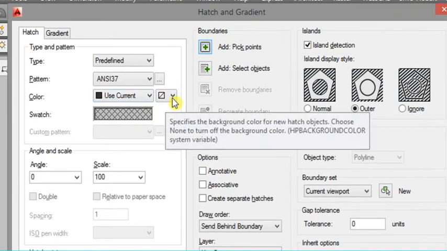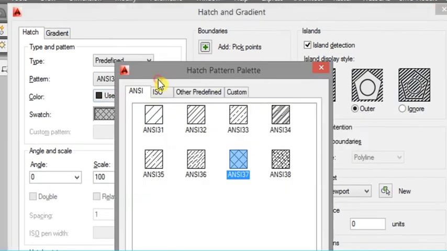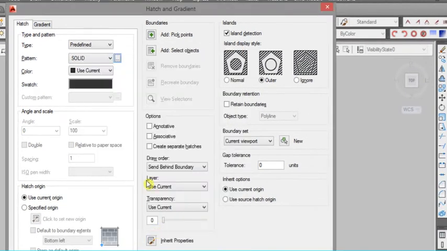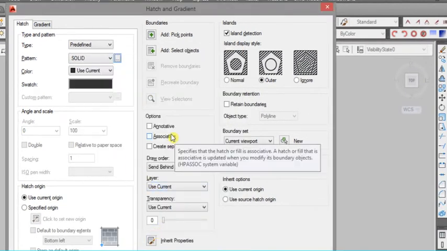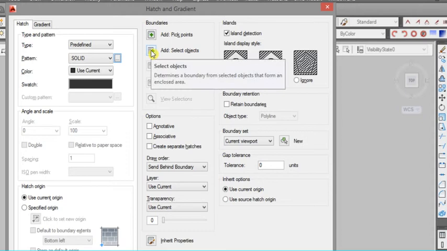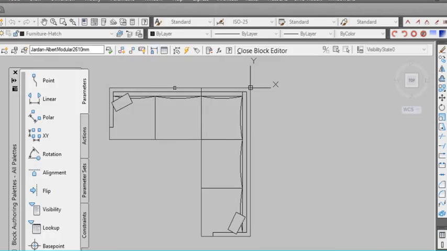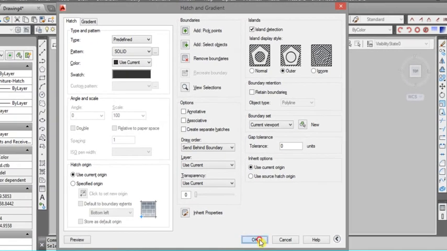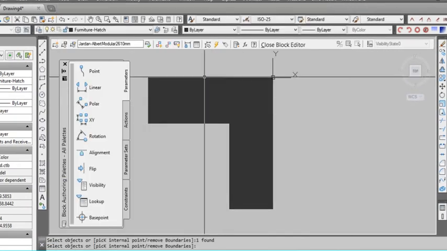So what I'm going to do now is create another hatch, BH. This time I'm going to change the pattern to a solid. Click OK. And make sure nothing's associative, everything's turned off. Okay, fine. This time I'm going to select the select objects method, and I'm going to select the polyline that I just created before. So there you go, we've selected it. You can see the outline of the polyline, and then we'll click enter or space, and then we can click OK. Okay, so now we've got that hatch.